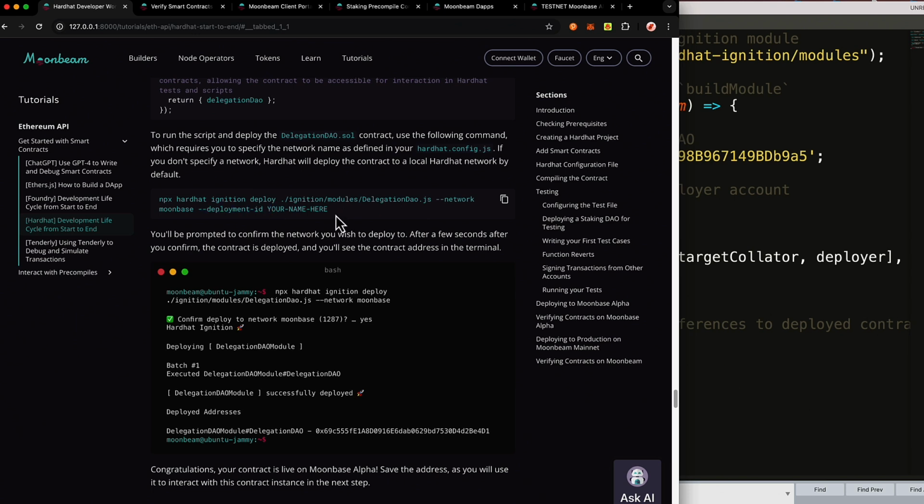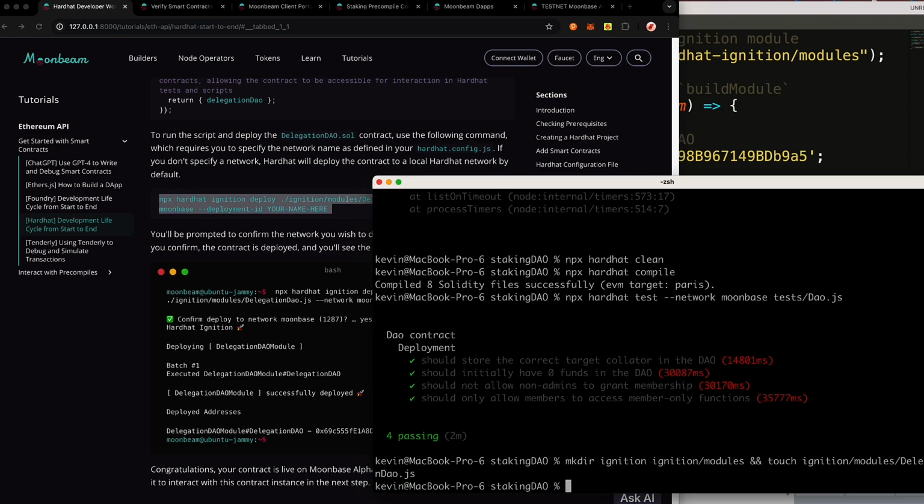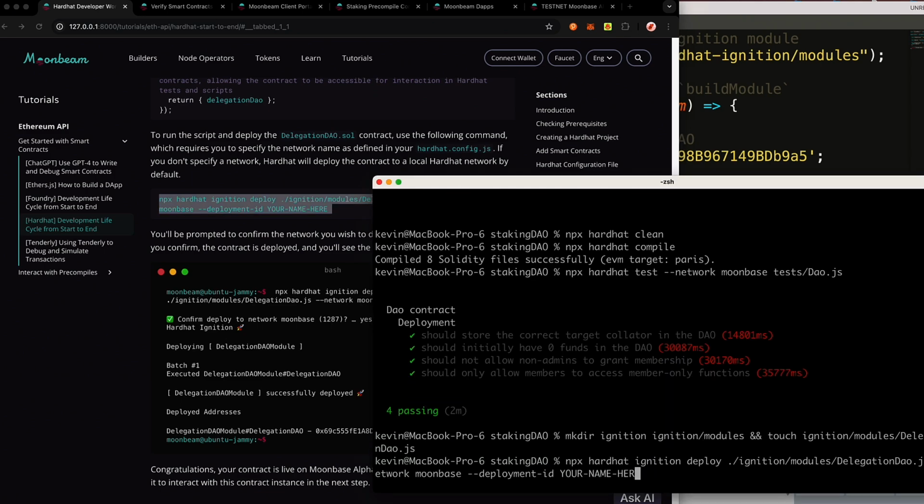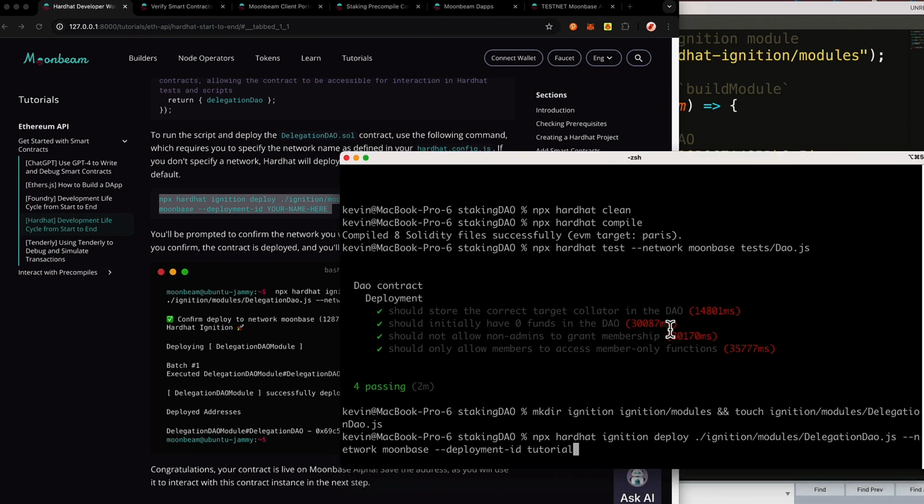Now, this is optional. You don't need to provide a deployment ID, but it's essentially just a name for your deployment. So we can call it tutorial, you can call it your name, you can call it whatever you want. But that's going to make it very easy when we run the verify command. So include a name here. You can call it whatever you'd like to call it. So instead of your name here, I'm just going to call it tutorial. And let me just adjust this a little bit so we can see everything.